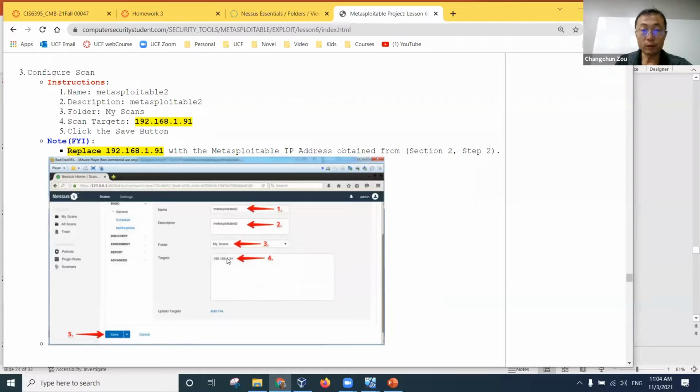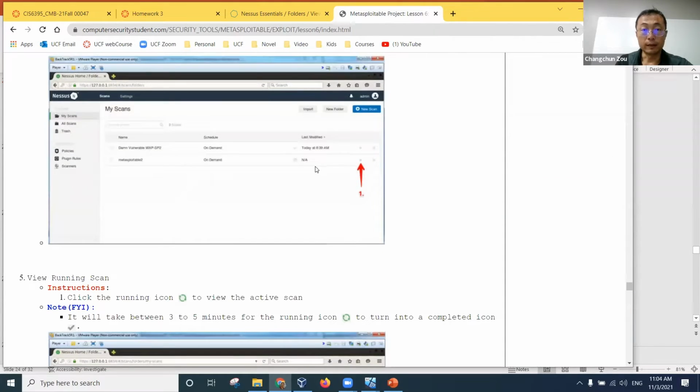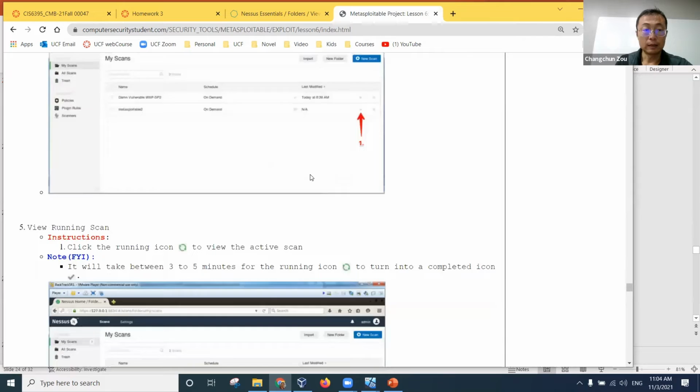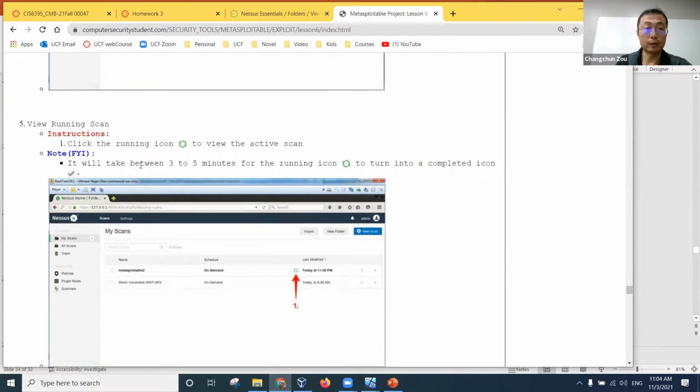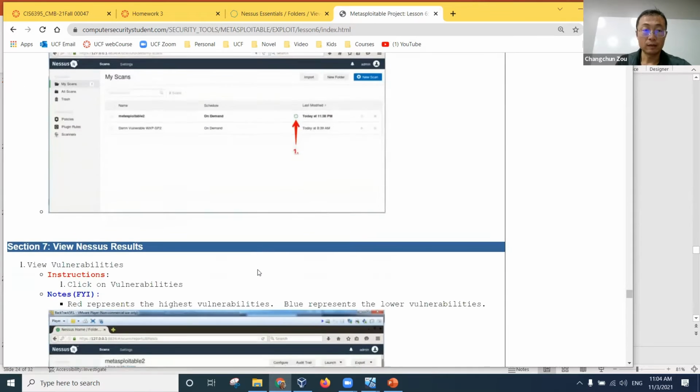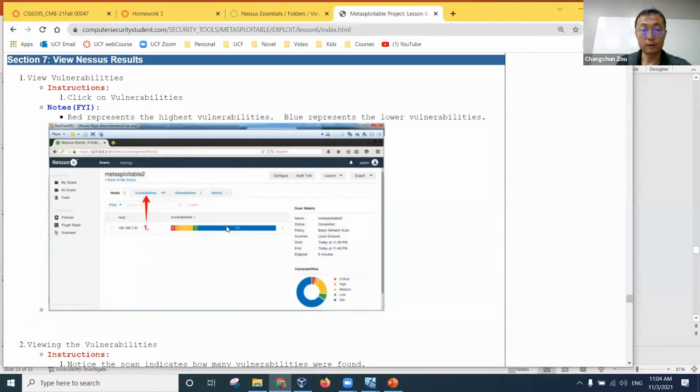So once you put metasploitable Linux IP address here, you click this scan. It will start running. So it takes 3 to 5 minutes. Actually, it's longer than that. Probably 6 minutes to 10 minutes to finish the scanning. And when you click this finished completed scan, because you may have multiple scan results, so click this one, you finish the scan, it will show this graph.